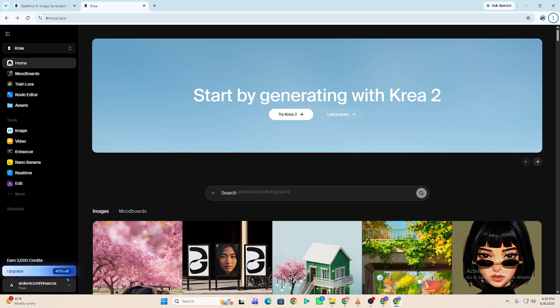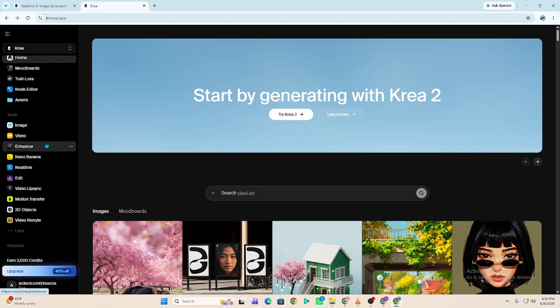Once you're inside the dashboard, locate the text-to-image or image generation tool. Click on the text-to-image feature to open the generation workspace. This is where you'll describe the image you want Krea AI to create.